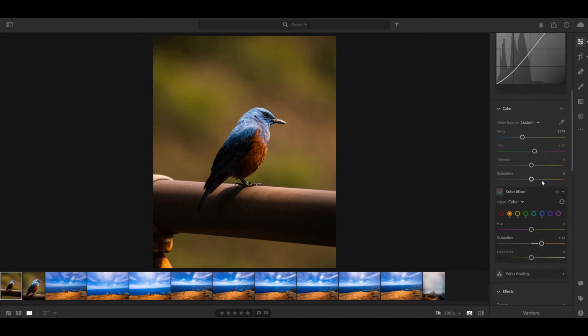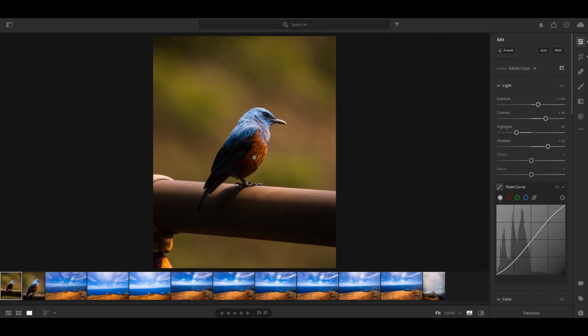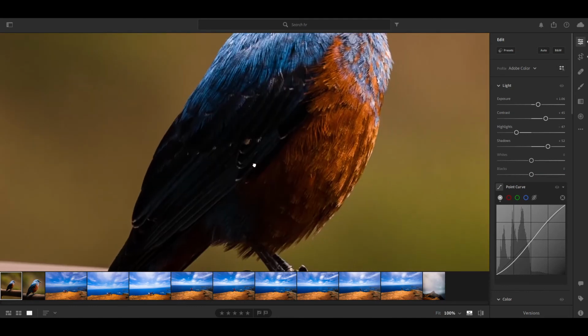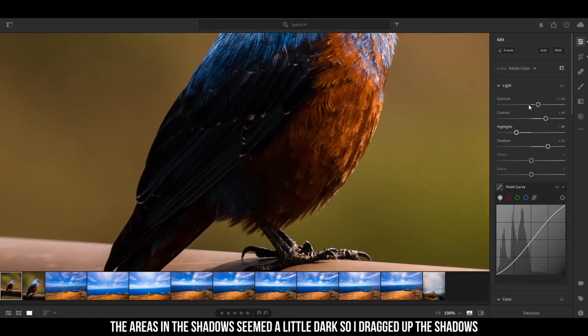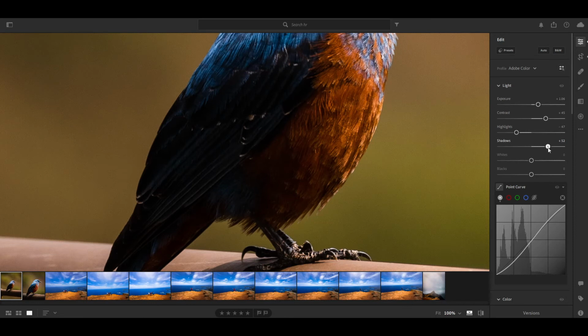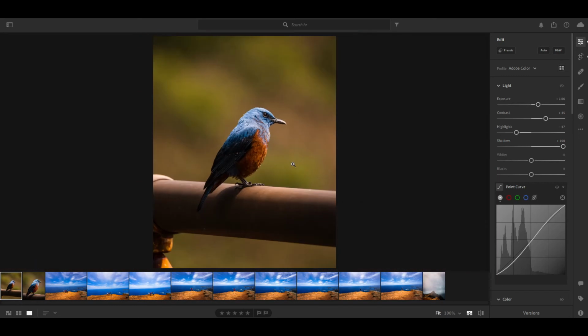One thing that I did notice while editing the colors is that the bottom half of the bird is a little bit too dark. So what I'm going to do is go back up to the light and increase the shadows, which is going to make it look brighter on the bottom half. So this was before I edited the shadows, and then you're going to move it all the way up so it looks like this.